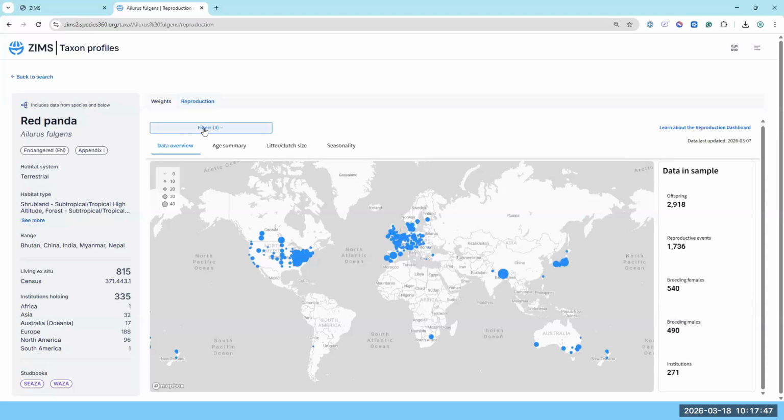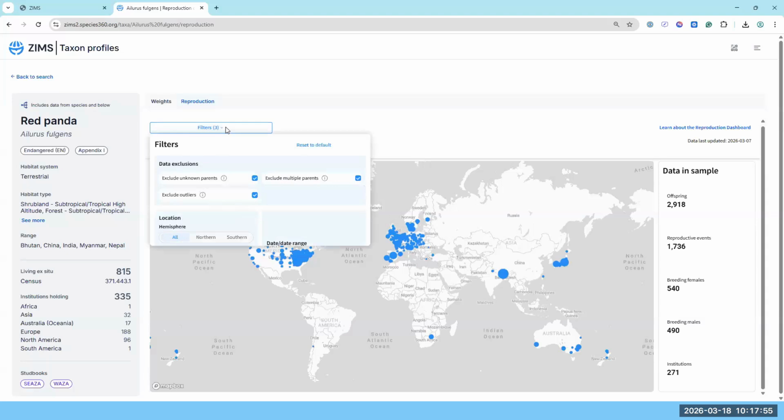But we have this area over here where you can change the filters. You can change the data that is included in this report or in this dashboard. And you can see by default that we have set some data exclusions. We've set the data to exclude unknown parentage and to exclude multiple parents and also to exclude outliers.